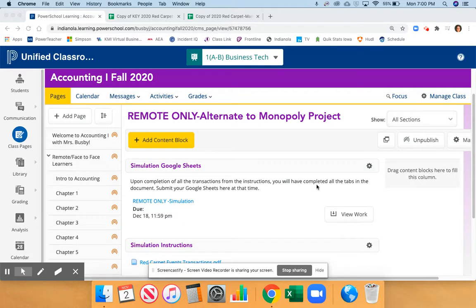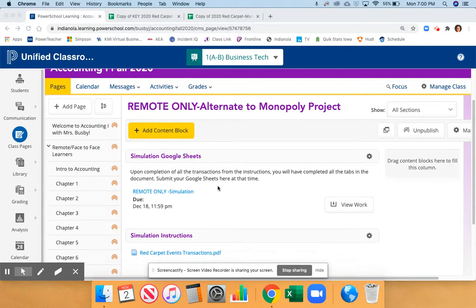The last week and a half leading up to winter break, students in class will be doing a Monopoly game simulation, and students that are remote will be doing a Red Carpets event simulation. So in order to begin with the simulation for remote learners, you will first need to open up this PDF that is your instructions.